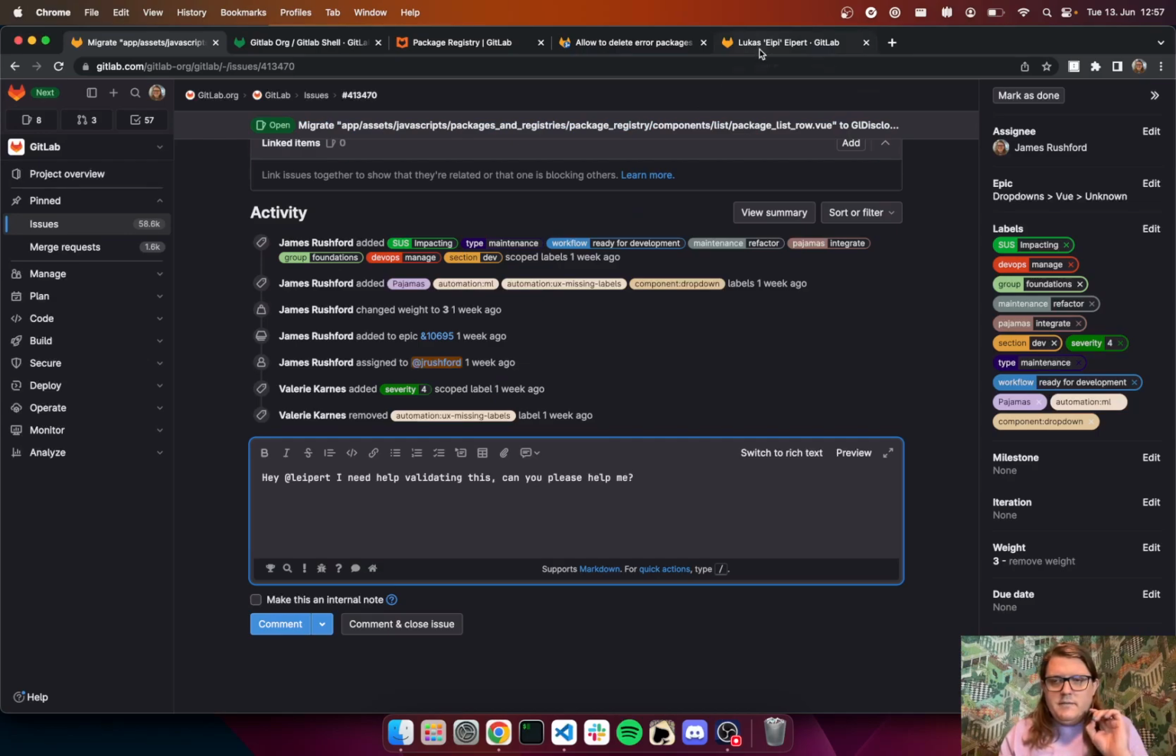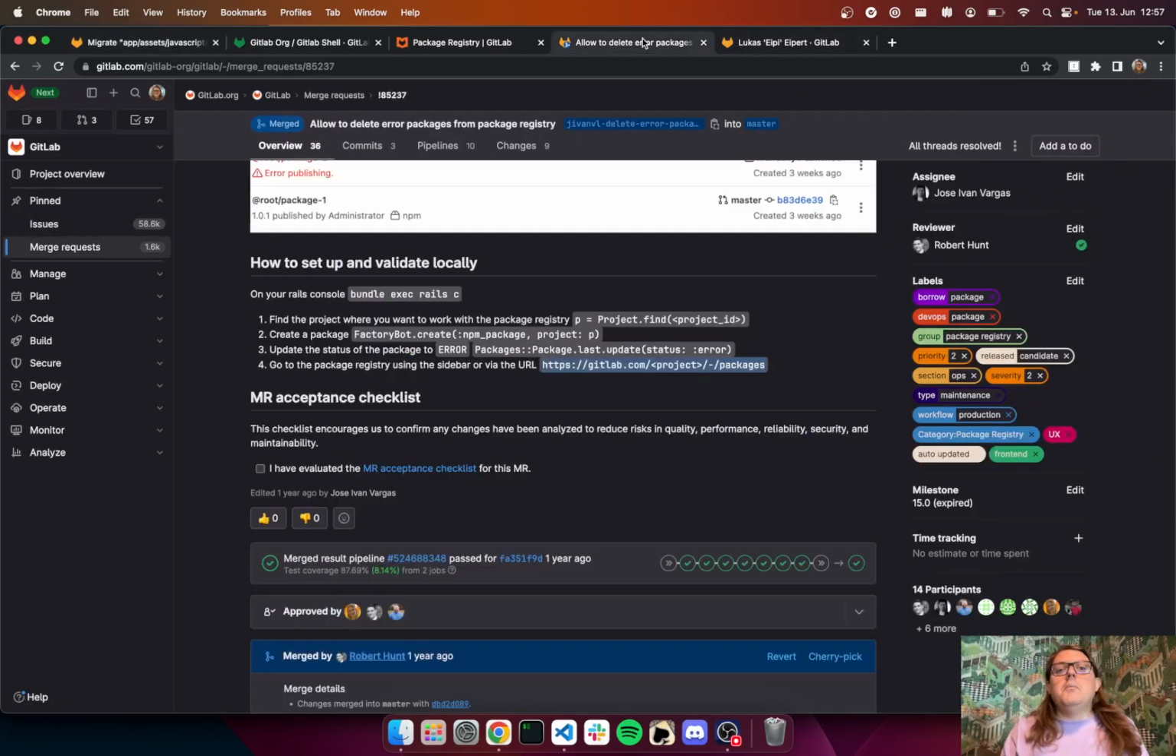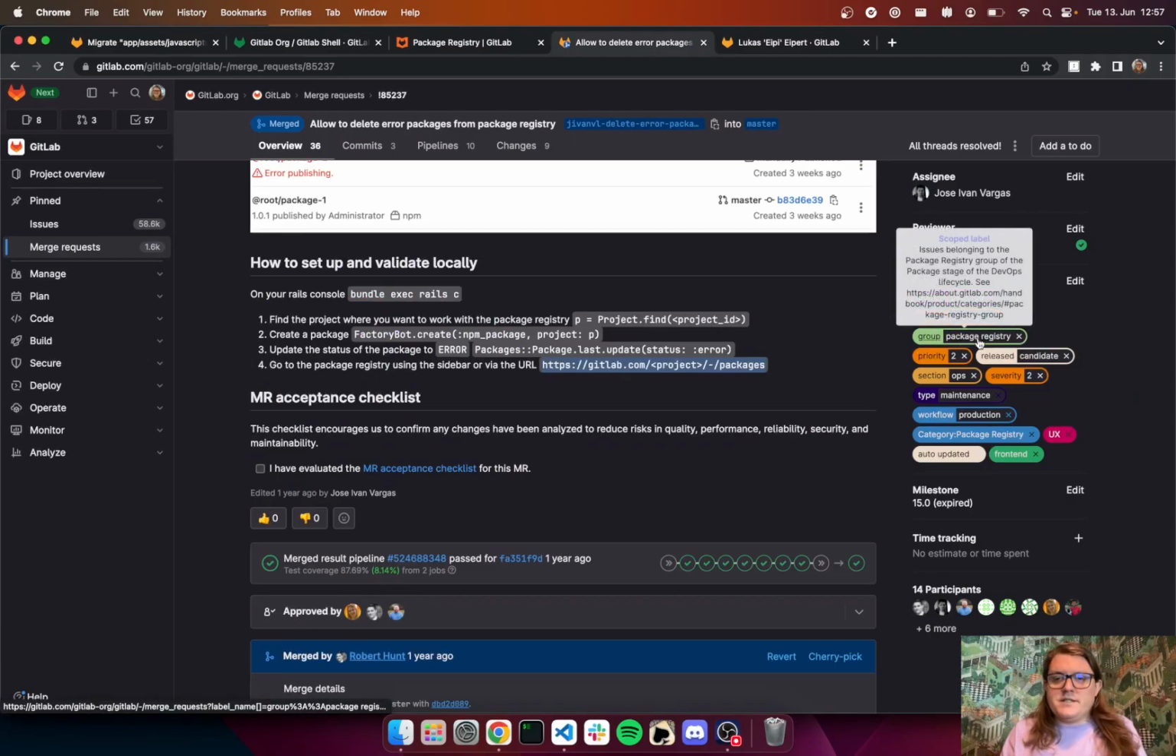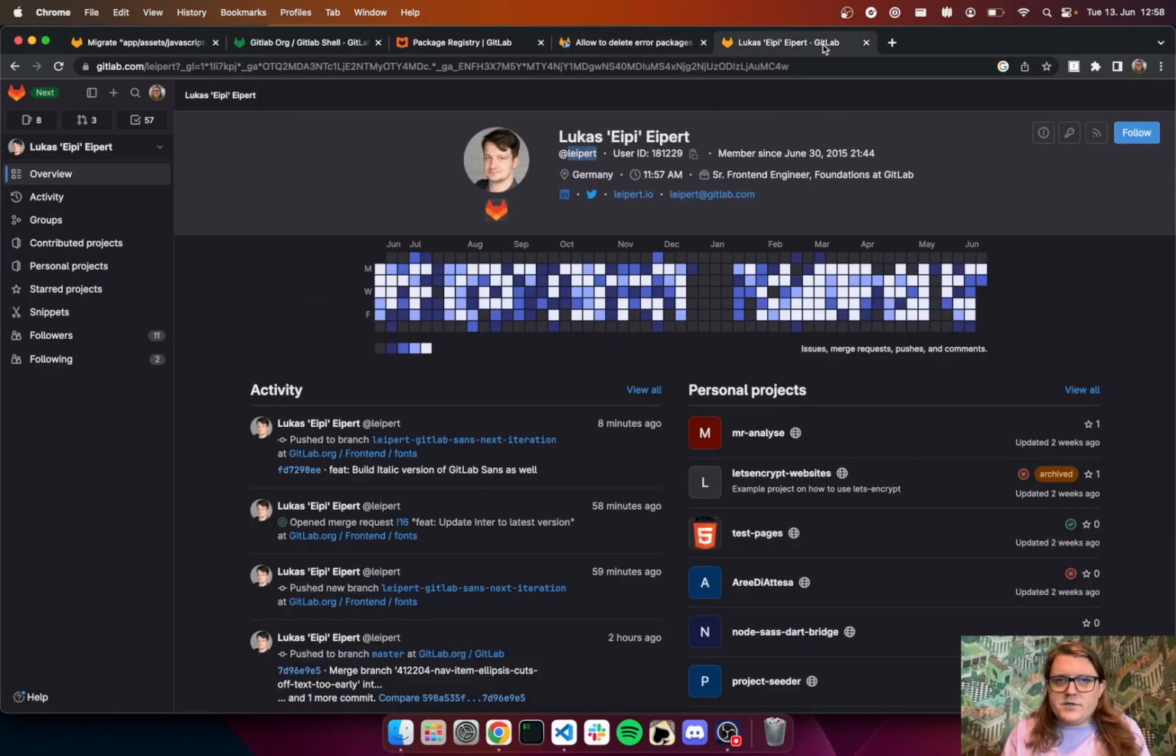Alternatively, the way Group Foundations works is we work across the board. We work across a bunch of different places. But this one, this is the group that manages this product, package registry. So now, well, I could just ask Jose, or I can Google for package registry group.